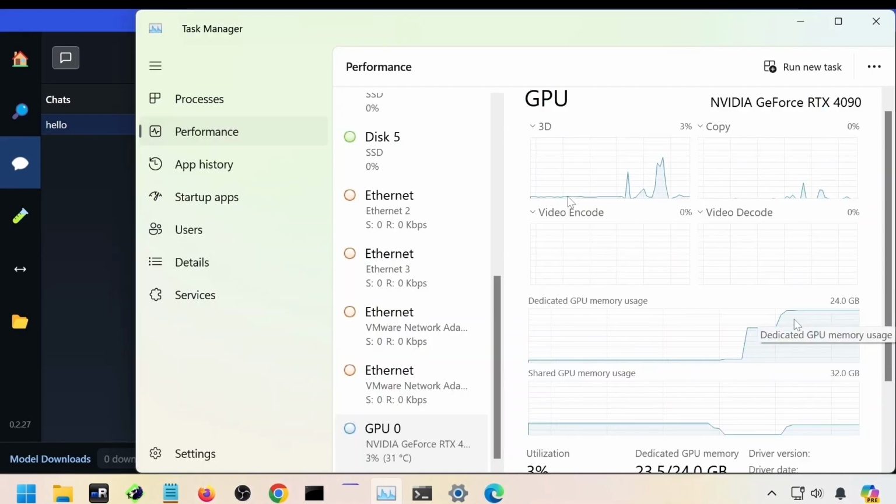So the graphics card which I'm having is NVIDIA GeForce RTX 4090 in this particular machine. This is not the laptop you're seeing the screen of. It's a different physical desktop, pretty big desktop sitting next to me.